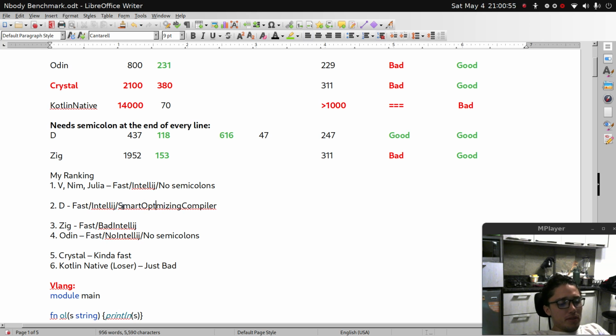But otherwise, you have the first tier right here. Then you have to choose. You have to test them. I mean, it will depend if you want something that supports IntelliJ, something that requires semicolons, or allows you to not use them. Yeah, so that's my ranking.